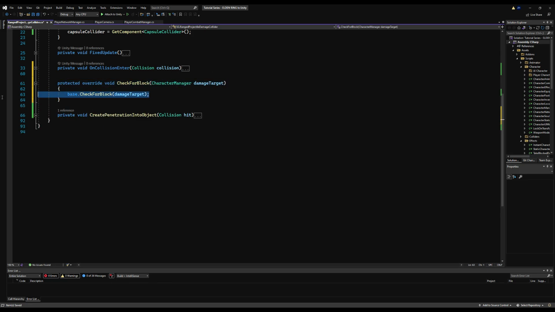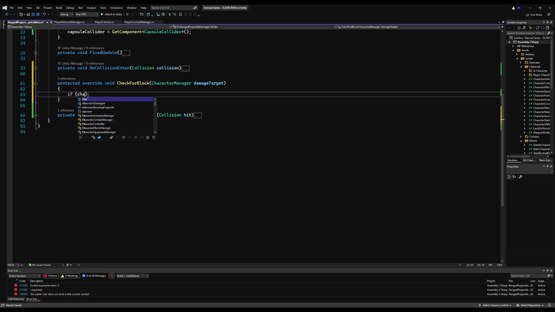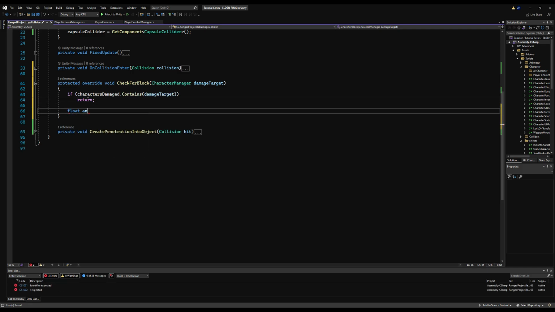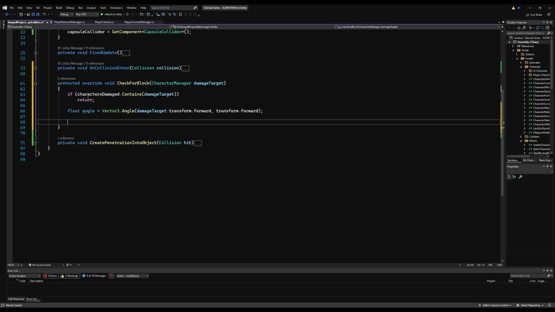Now, what we need to do now is check the angle with respect to where the arrow is and not normally where you're being damaged from by the character that's hitting you. Because if the arrow hits you from side on, it doesn't matter where the guy who shot it is standing, it's going to hit you. So we do this by getting the angle of the arrow in comparison to the transform.forward of the blocking character. We can do that by saying angle is equal to Vector3.Angle, damageTarget.transform.forward, and we pass the transform.forward of this arrow.